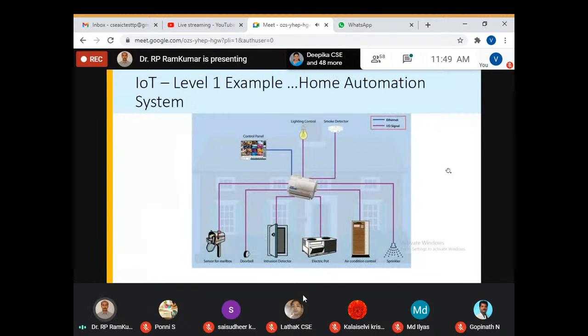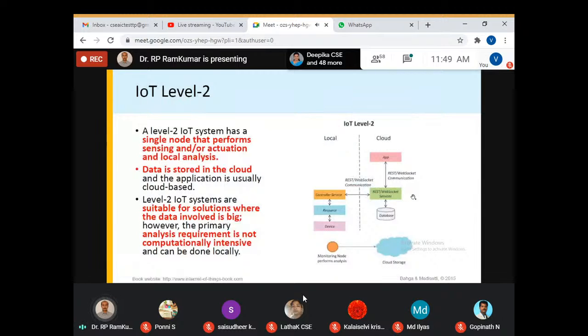Coming to level 2, there is a distinction between the local and the cloud. The data collection by the devices, resources, and controller services are all at the local level. Once the controller services are done, the data is moved to the web servers, where it is stored in the cloud for distant access, also for authorized remote access. A level 2 system has a single node that performs sensing and actuation, with local analysis. That is, getting the data, sensing and analyzing is done locally, whereas data is stored in the cloud and the application is usually cloud based.